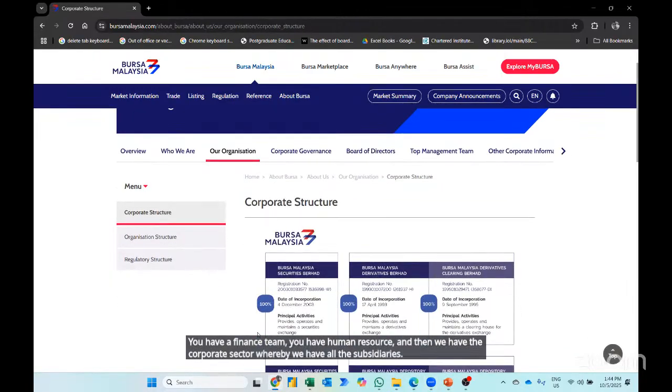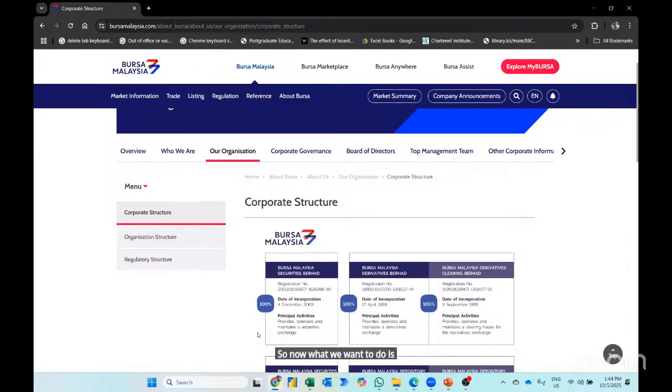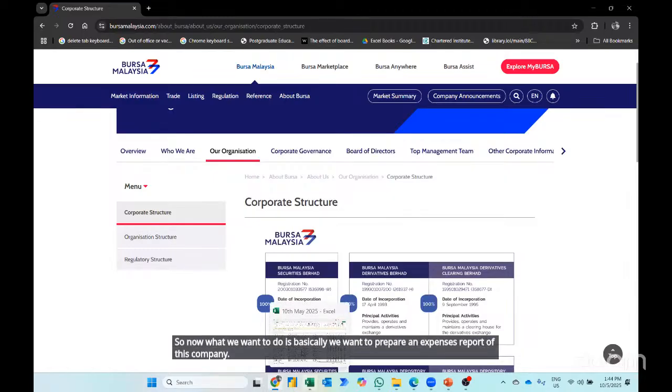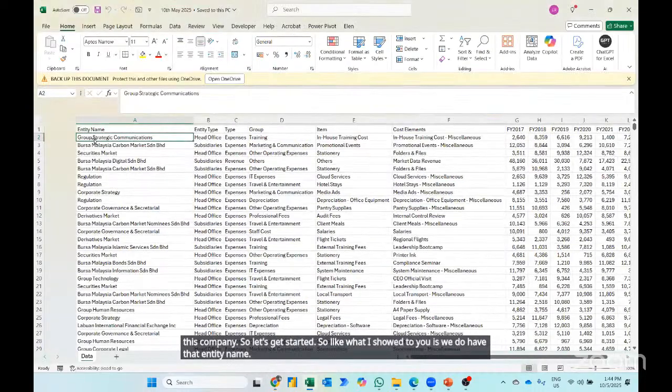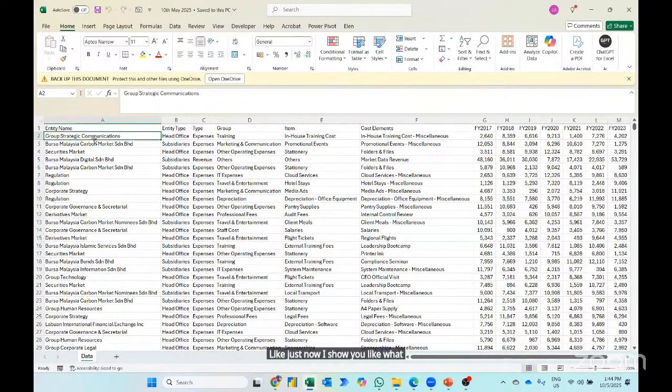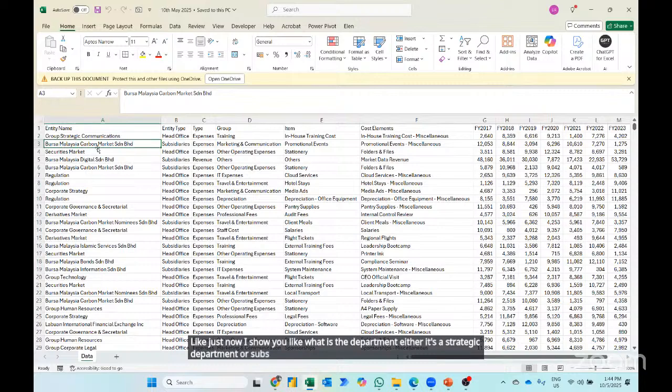So now what we want to do is basically prepare an expenses report of this company. So let's get started. What I showed you is that we have the entity name, and just now I showed you the department, either a strategic department or a subsidiary like Bursa Malaysia Carbon. And then we have the type: it is either a head office, where head means HQ, headquarters, or a subsidiary, which is a subsidiary residing under the head office.